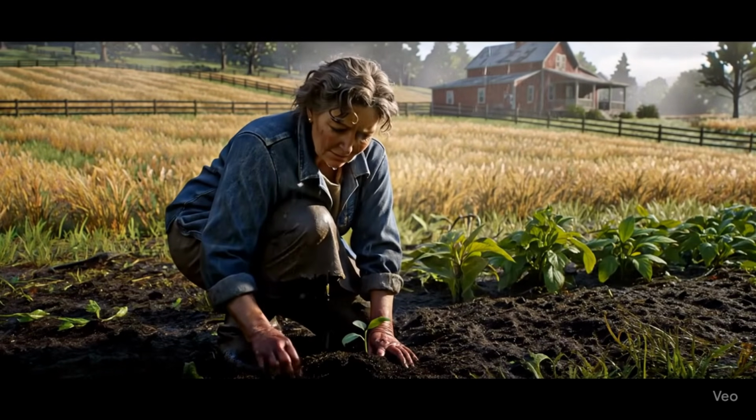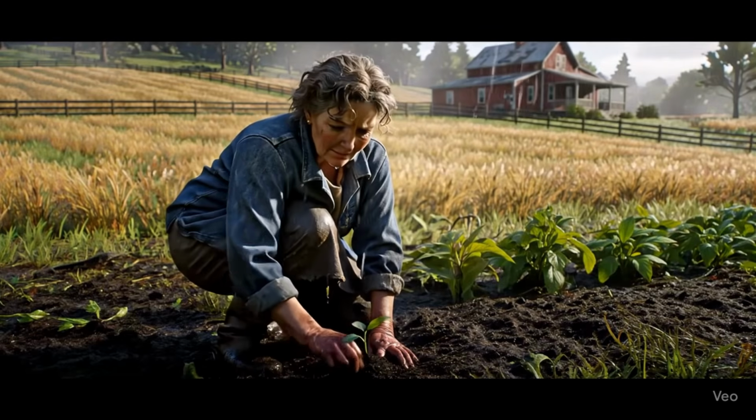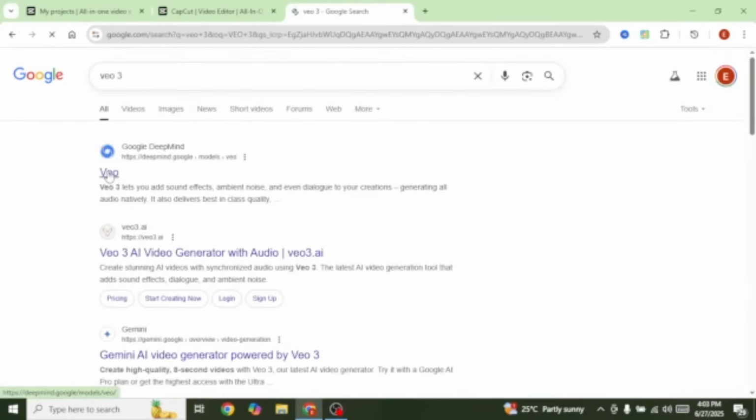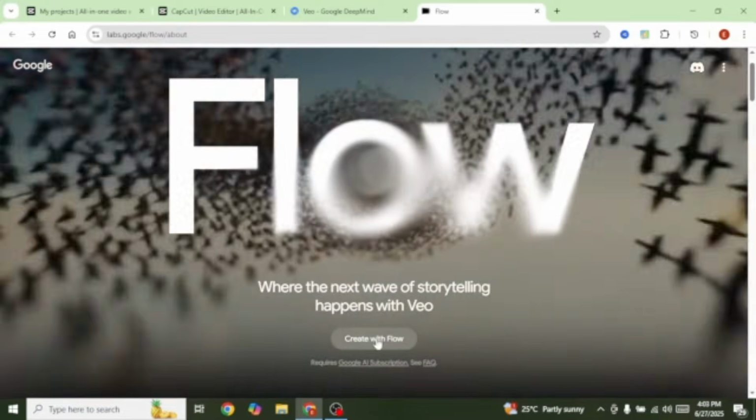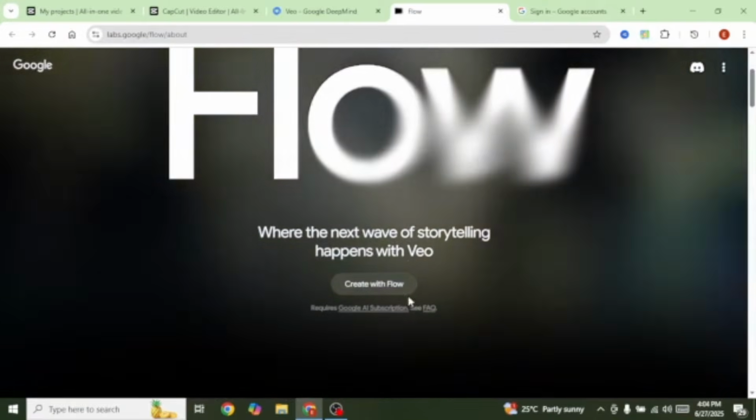Let's get started. Head over to your search bar and you're going to search for VEO 3. You're going to select the first option and you're going to click on Try in Flow. From here, you're going to click on Create with Flow and you're going to sign into your account.